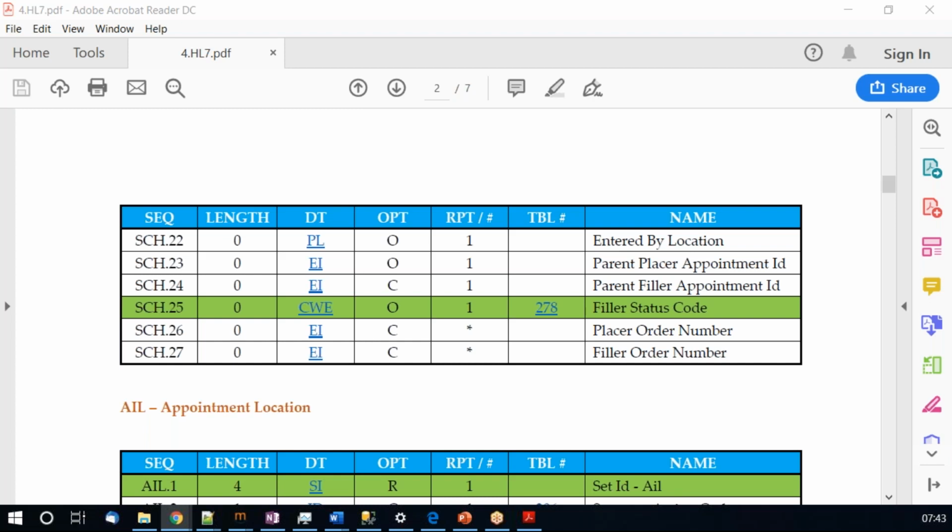So what happens based on SCH1, in case it is a new appointment, it will check the appointments table on the receiving system to see whether an appointment with that unique ID is already present. If it is present, then it will update the existing appointment row in the appointments table. And in case it is a new appointment altogether, it will add a new row in the appointments table indicating that it's a new appointment.